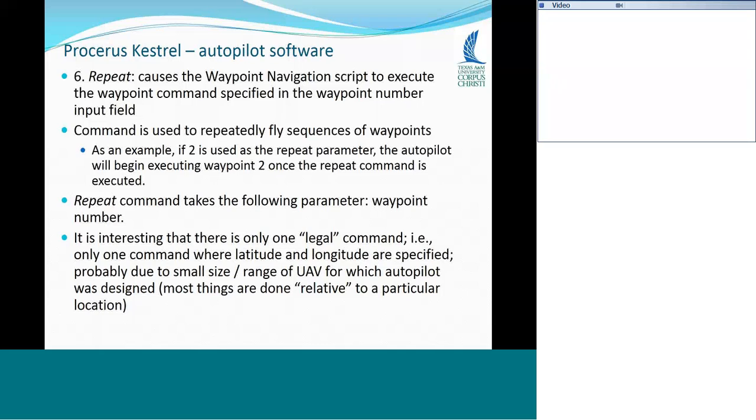If you're going to fly sequences of waypoints, you just have to give it a waypoint number, and it will just keep doing that particular waypoint command. Repeat causes the waypoint navigation script to execute the waypoint command specified in the waypoint number input field. Command is used to repeatedly fly sequences of waypoints.